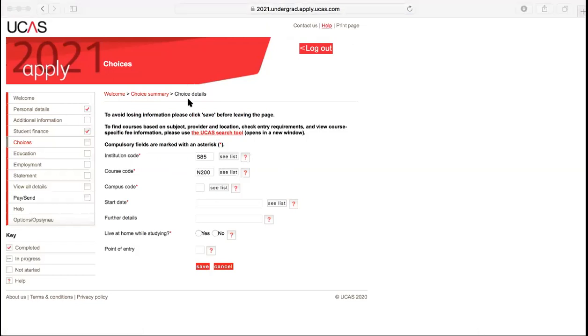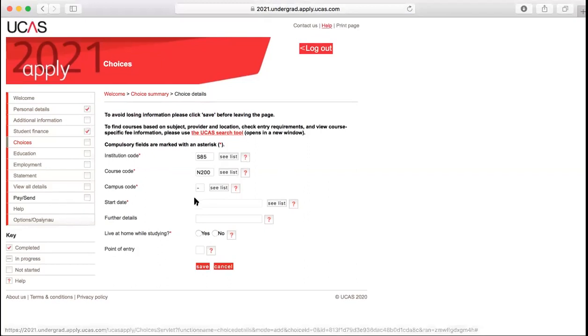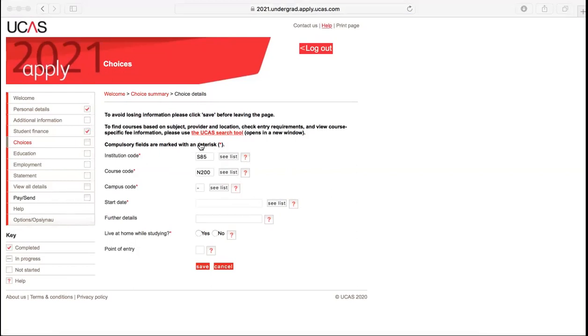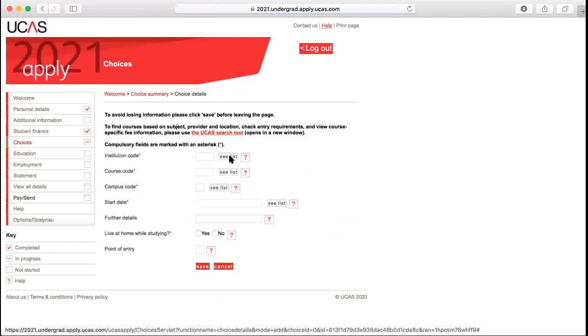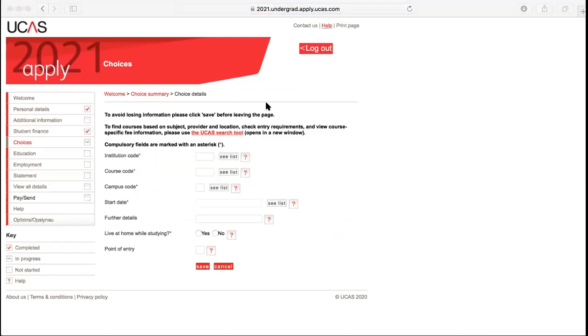And campus code, there's only one campus, that's Stag Hill campus, and I plan to start in September 2021. If you're applying for a deferred gap year, you could apply for September 2022, but for me, I'm applying for September 2021. And will I live at home while studying? No, I will not. So that's one of my options there. You can see it shows up, University of Surrey Business Management, and I can add up to 4 more. So I do the same thing for my other universities.